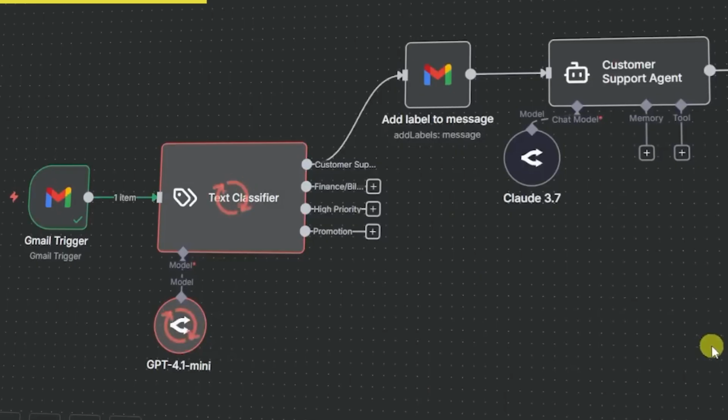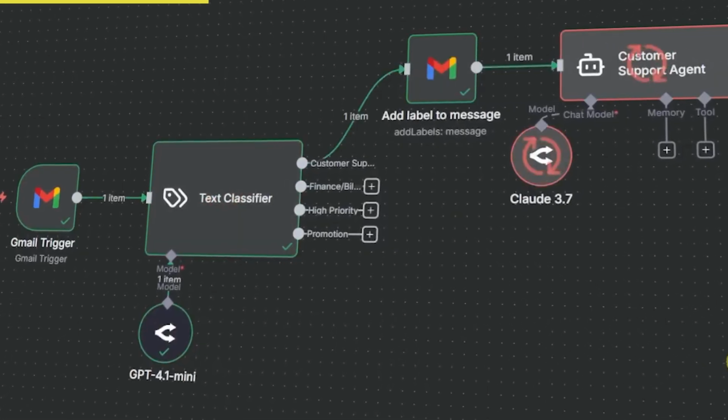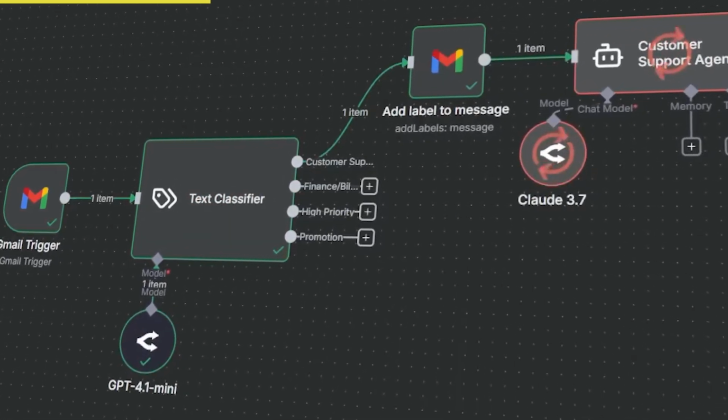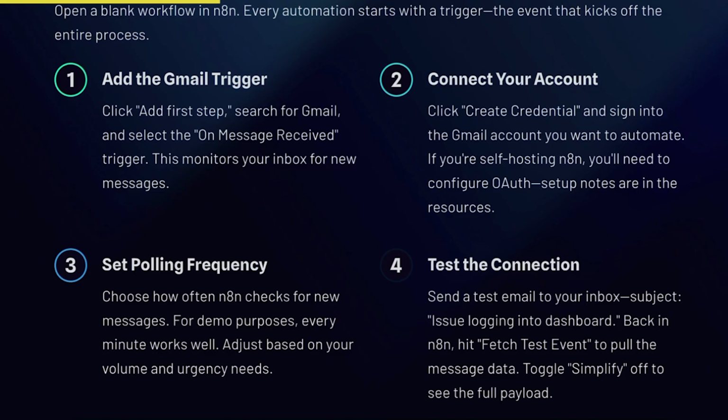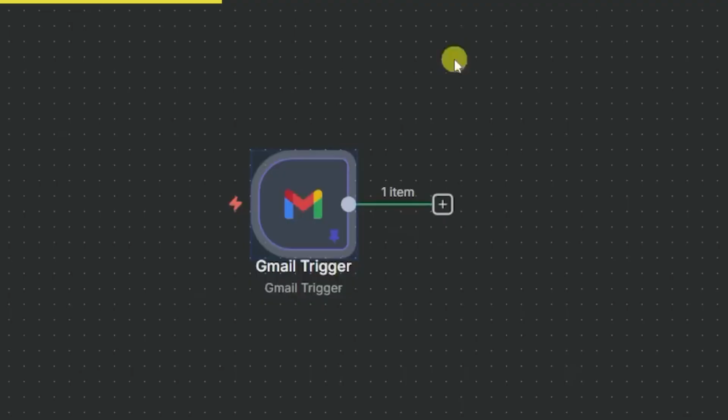Make sure that when you send a test email to your inbox with whatever subject line, it fetches the test event and pulls it into the message data. Toggle simplify off to see the full payload. A quick pro tip is to pin the test data after fetching it. This saves the sample message in your workflow so you don't have to return to the trigger whilst building the downstream nodes.